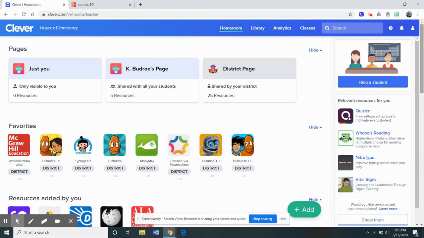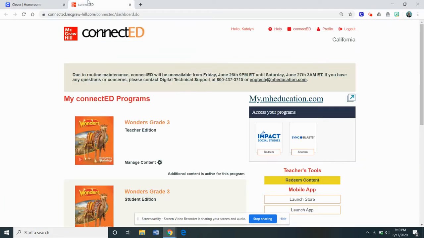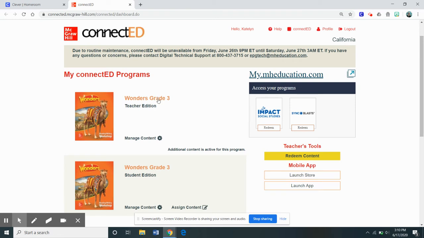I am automatically logged in through Google. Once you get to your Clever homepage, you will click on the red square that says McGraw-Hill Education, and that will take you to your Connect Ed page. From here, you can either choose the Teacher Edition or the Student Edition. I'm going to start with the Teacher Edition.